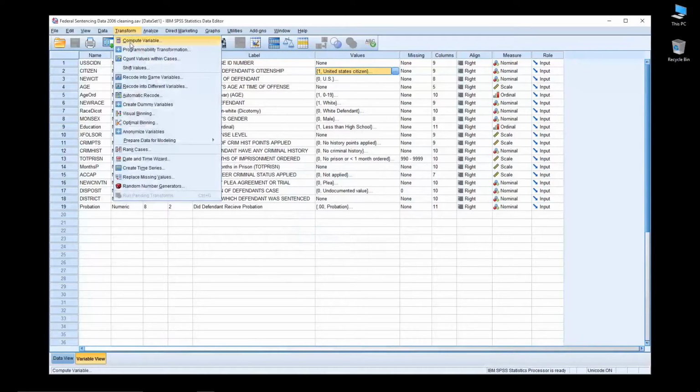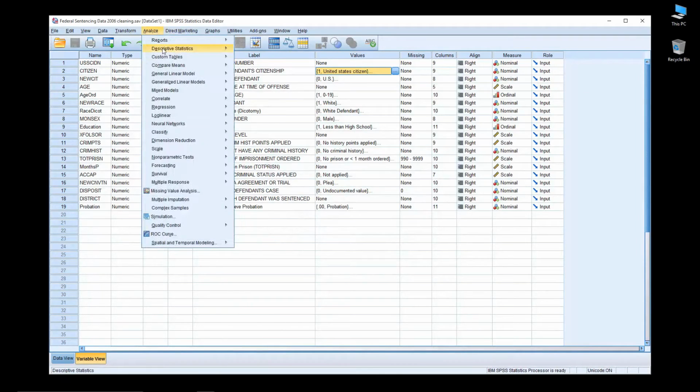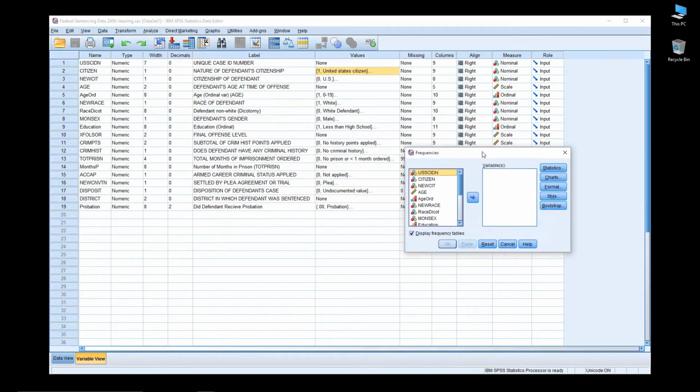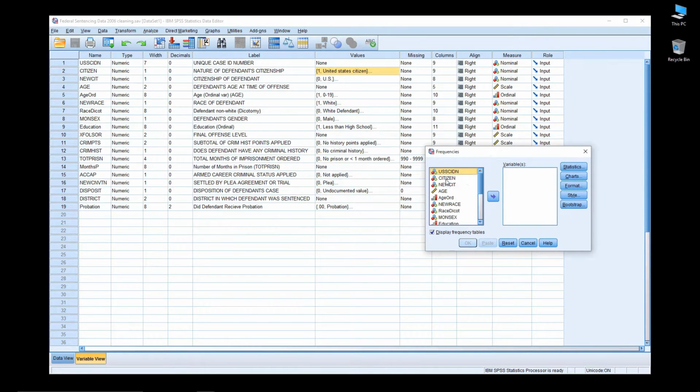So we're going to go to transform, we're going to go to analyze, descriptive statistics, and frequencies. First things first, always make sure you check what the data looks like before you do anything, because we want to get a comparison to make sure we're correct. So I'm going to make sure display frequency tables is checked. I'm going to pull over the citizen variable and I'm just going to run it.